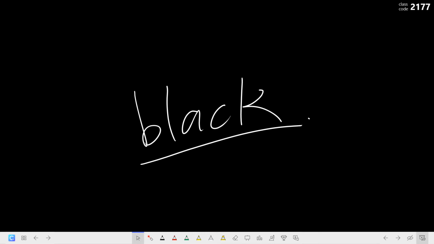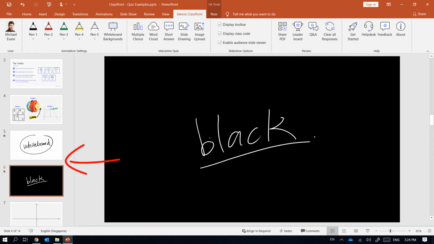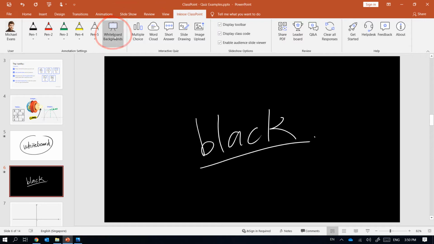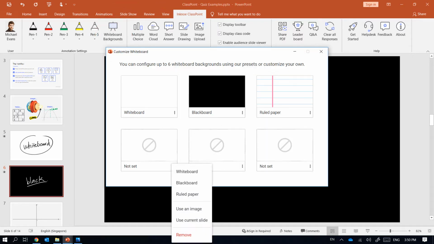When you exit to go back to the edit mode, the whiteboards will be automatically saved as new slides for you. You can customize whiteboard backgrounds by clicking this icon. Apart from our presets, you can upload your own images or set the current slide as a whiteboard background.